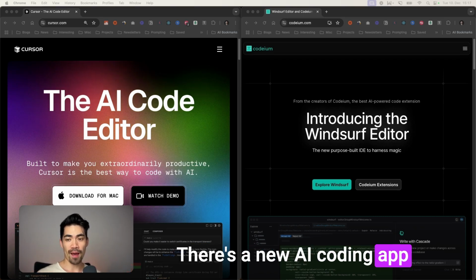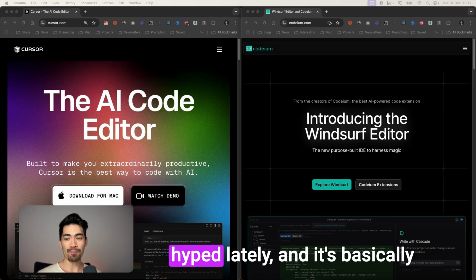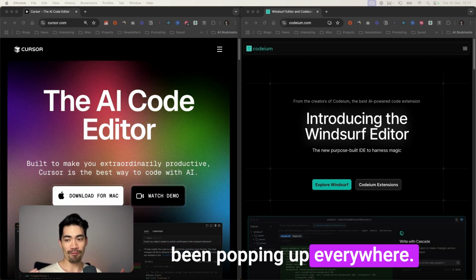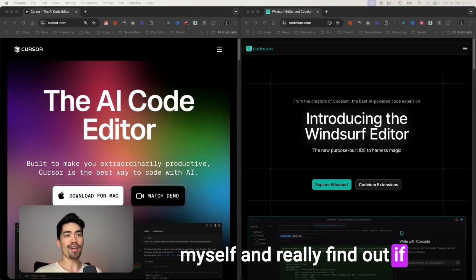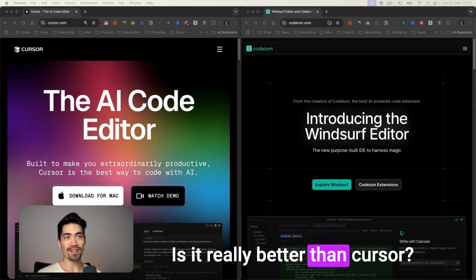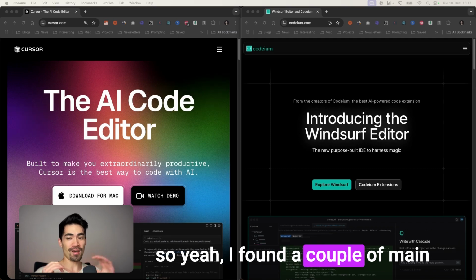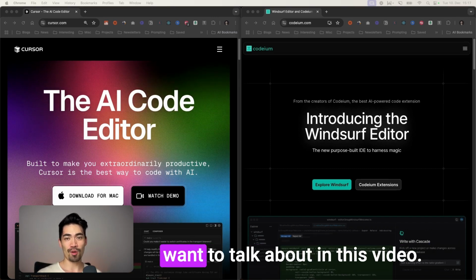There's a new AI coding app called Windsurf that's been really hyped lately, and it's basically been popping up everywhere. So I just wanted to test it myself and really find out if all of these things are true. Is it really better than Cursor? So yeah, I found a couple of main differences, and that's what I want to talk about in this video.